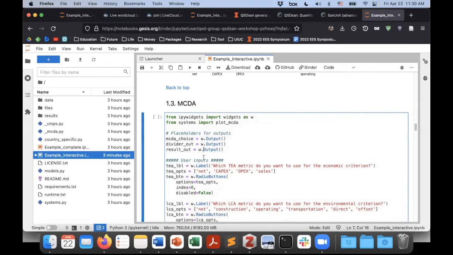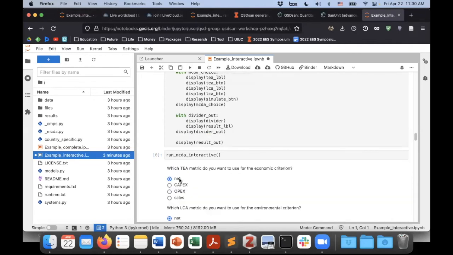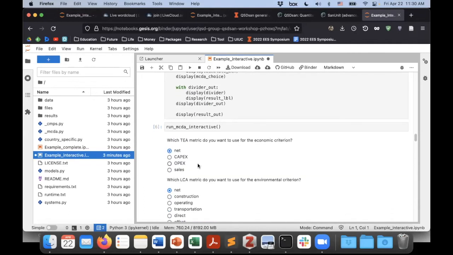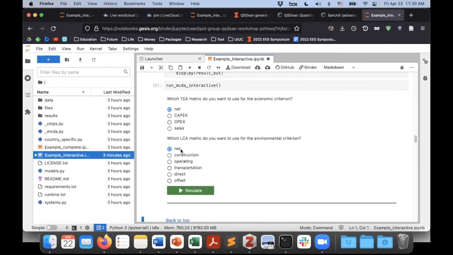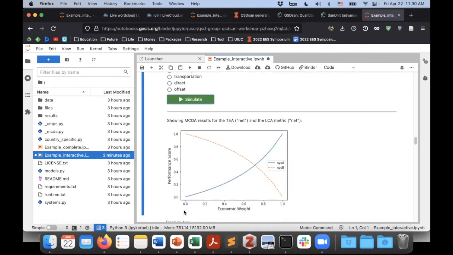And now let's hit the MCDA part. So two cells, and then you will be asked questions: which TEA metric you want to use for the economic criteria, and which LCA metric you want to use for the environmental criteria. Let's assume we just want to use the net here, so the net cost and then the net emission. The plot you are looking at here is actually simulated across this economic weight. When Tori was talking about MCDA, she gave an example of 0.5 going to the economic and 0.5 going to the environmental, so 50%.